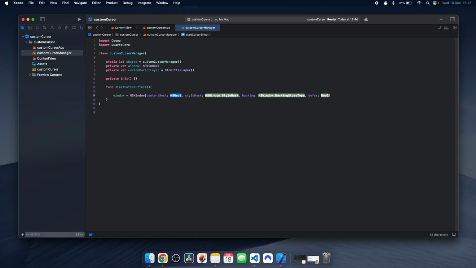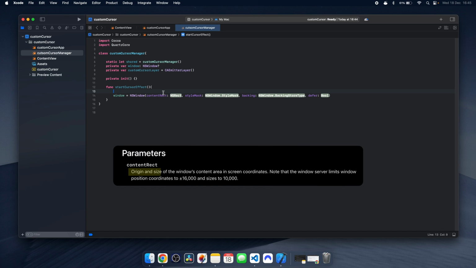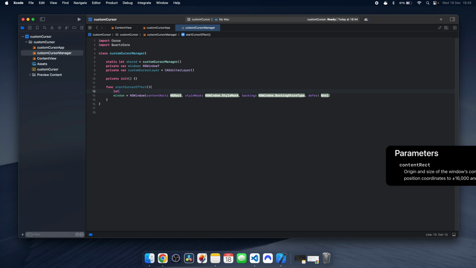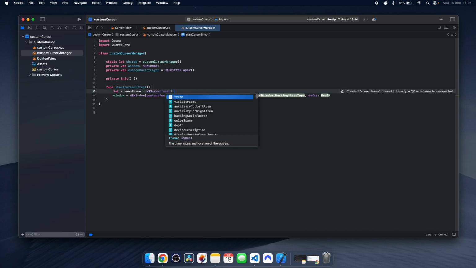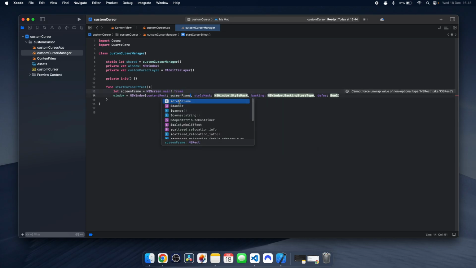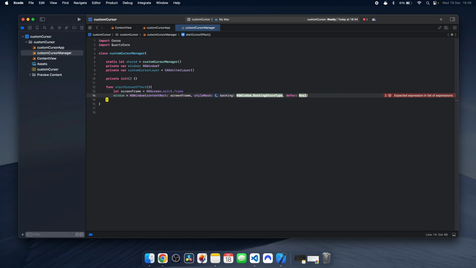Firstly, let's declare our NSWindow. For it, we will need a content rect, which describes the origin and size of our window. We can just pass it here our main screen frame. For the style, we'll choose borderless, since we are going with the invisible look. For backing, we will choose buffered.